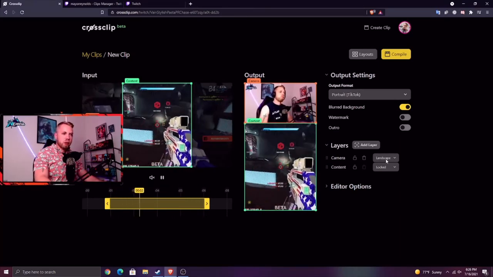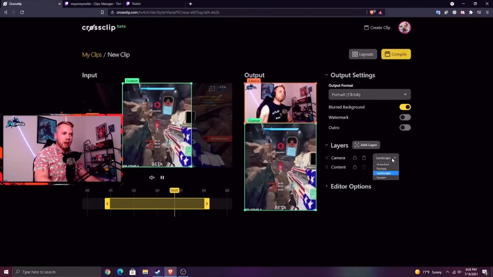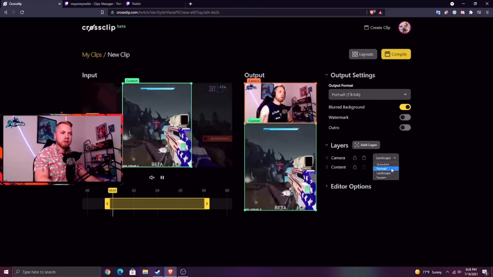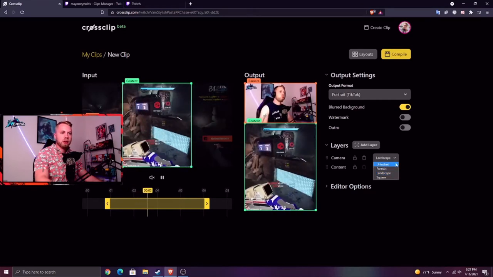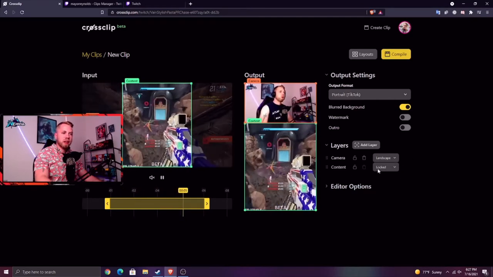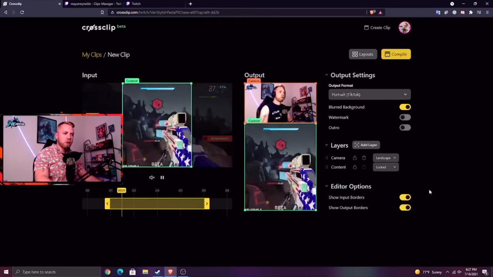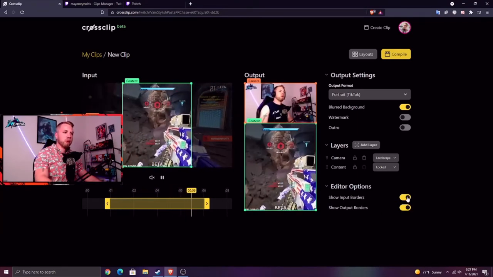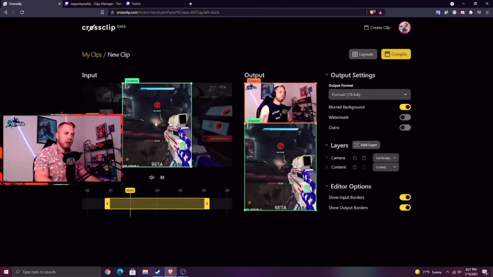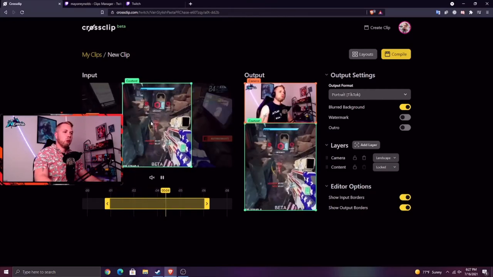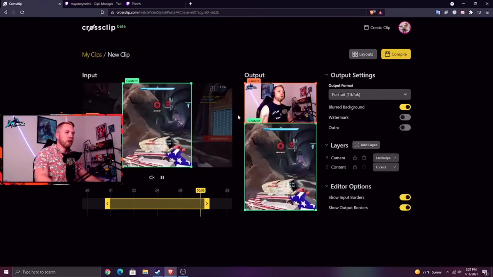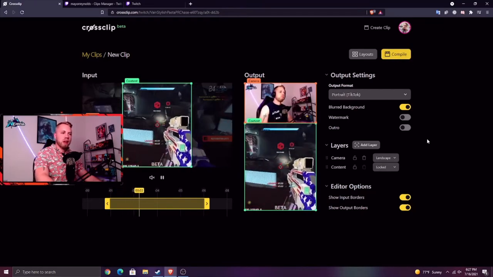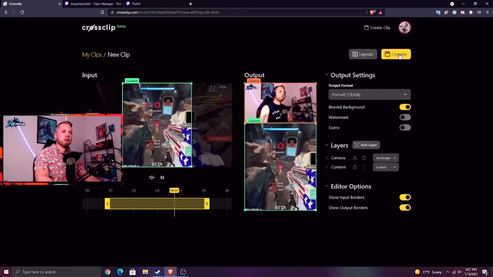And then here you can adjust again. You can adjust the camera, the different variants, the portrait, landscape, or square. And then you can also adjust the content right there. There's more editor options: show input borders, show output borders. I want that. It just makes the job easier seeing what parts of your video you're highlighting for this. And then you're going to hit compile over here on the right.